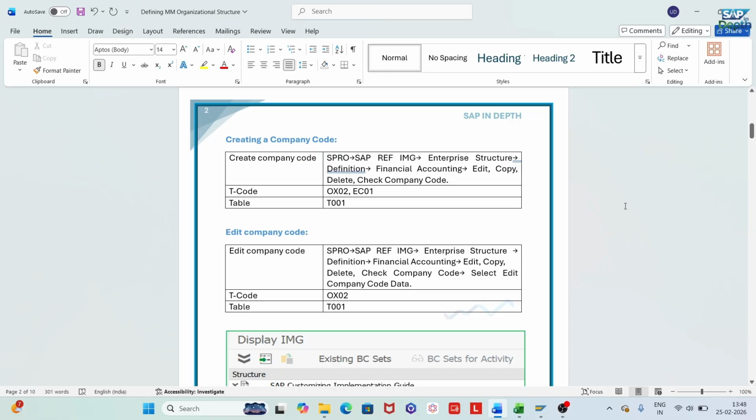Hello everyone. Today we are going to see how we can define organization structure in SAP. First, we will see how we can define company code, plant, storage location, purchase organization, and purchase group. So, what is meant by company code? What is meant by plant, storage location, purchasing organization, and purchase group?